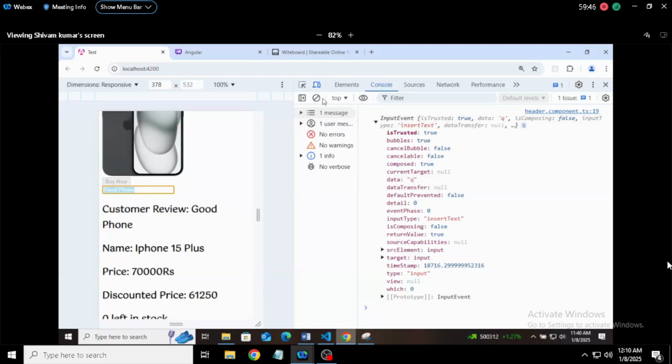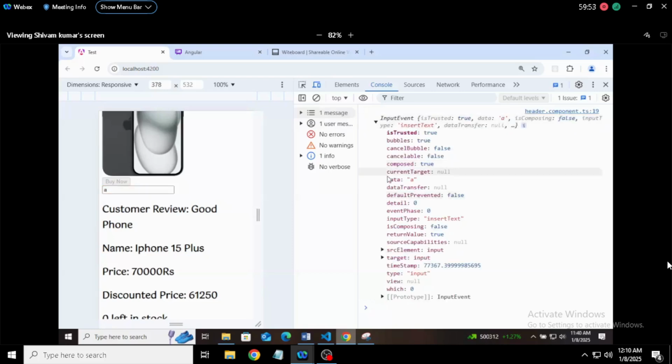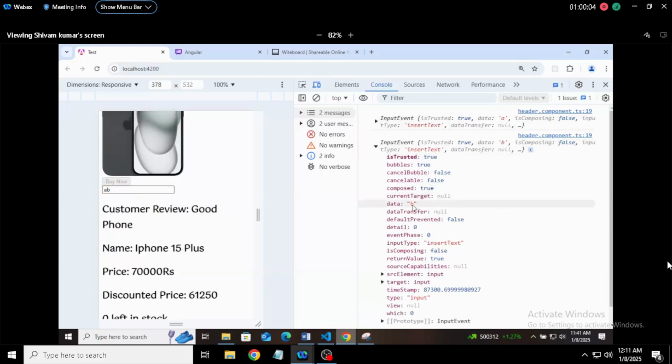Let me clear the console, and this time I will press A. So this time you got data as A. What if I'm pressing A, B this time? So I will write A, B. The second input is called, and this time you are getting the B only, right? Every time it is giving you the key that you are pressing in real time. Can't it give us the real data? It should give us AB.